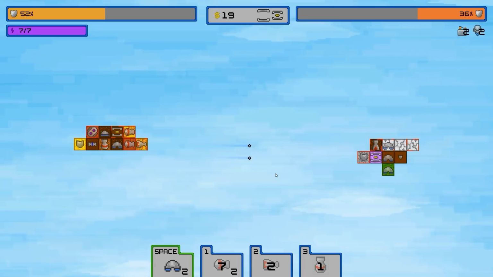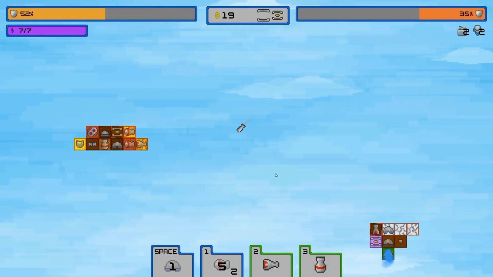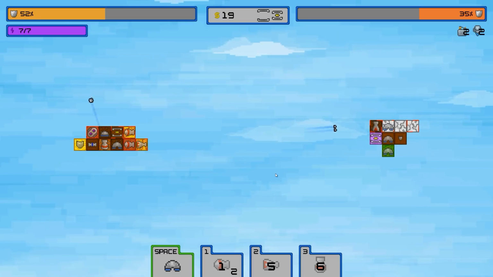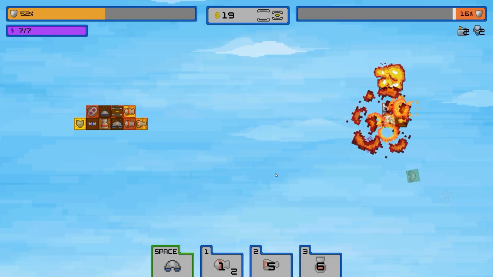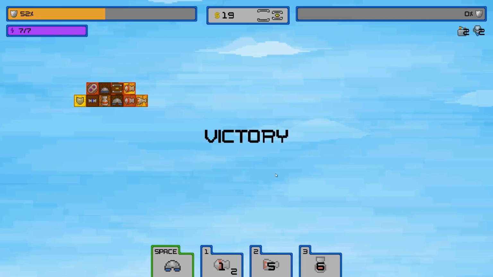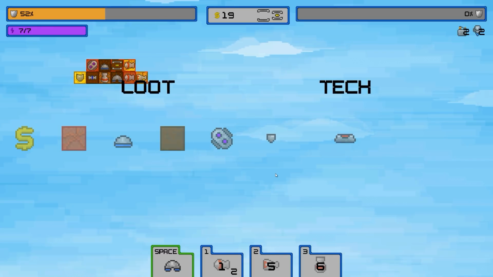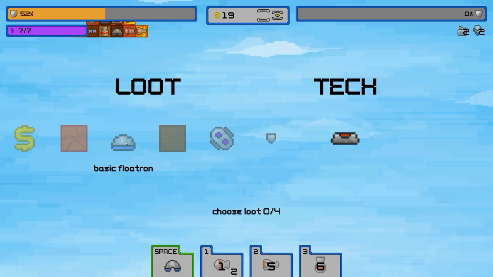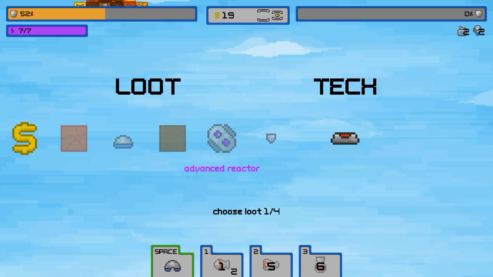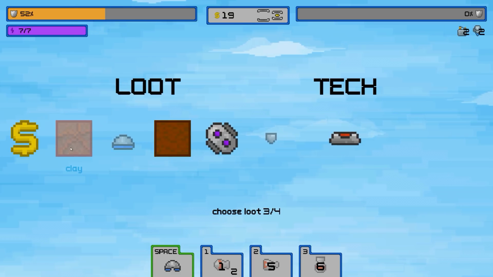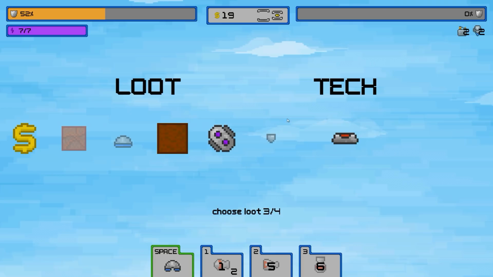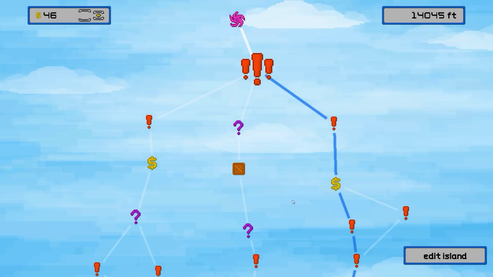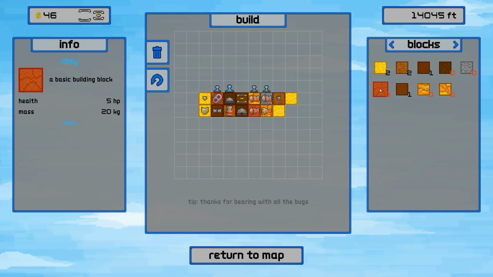He got my shield. Come on, yes! No! Yes, miss me. Oh, he missed everything. Okay, cool. Yes, I got him. Oh, I'm sorry for the silence. I was just concentrating way too much. Oh, yes. Basic firepower unit. Sign me up. And then we have money, advanced, a mudstone, and armor. I think we're going to take armor because I need armor.